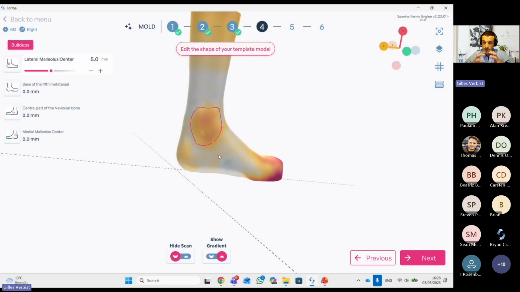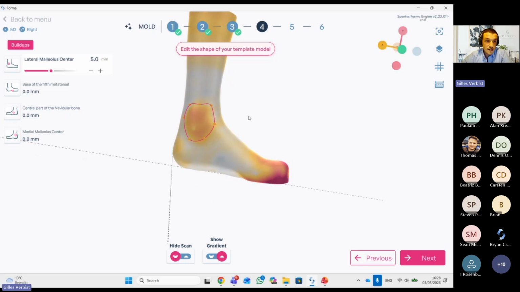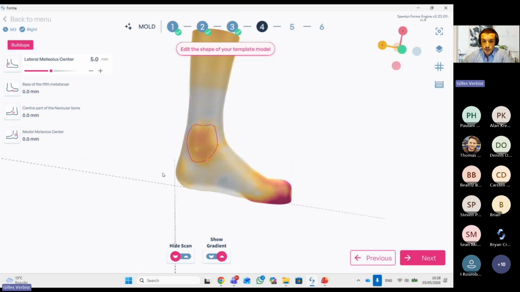So we can really go and specify on some specific locations the exact amount of buildup that we need for that patient, or in case you work in a very specific way, you can always use the same amount of offsets in the same exact zones. So that's a very nice and very structured way of adding these buildups.